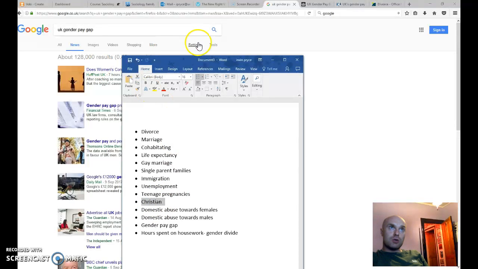Those identifying themselves as Christian, well, we found some stuff there. Domestic abuse towards females, towards males, gender pay gap, and finally hours spent on housework, the gender divide. That's going to be one of the trickiest ones, but you should be able to get the information on that.